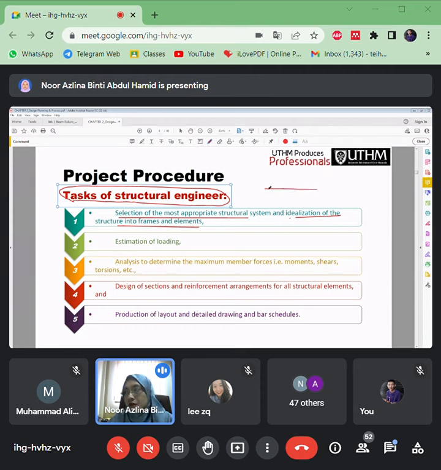Let's say in this stage you will come out with the loadings, right? How about its supports, what loads apply on it. So that is stage 2 here, estimation of loading. Remember, we have a Gk, we have a Qk to consider. So can you remember what is Gk? We have learned it in last week's class. What is Gk? Anyone?